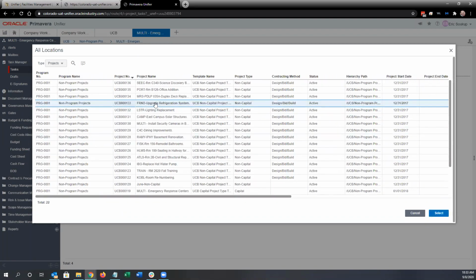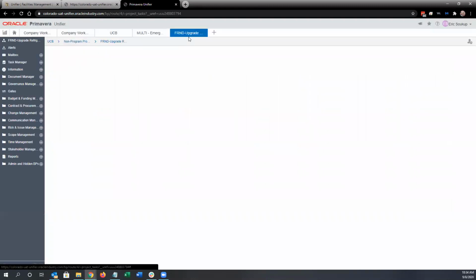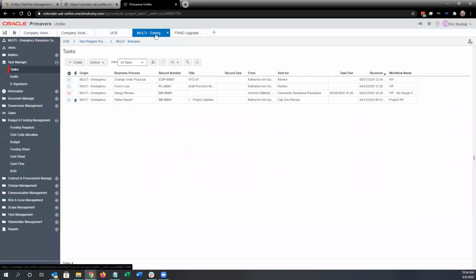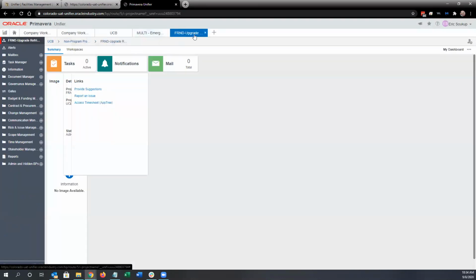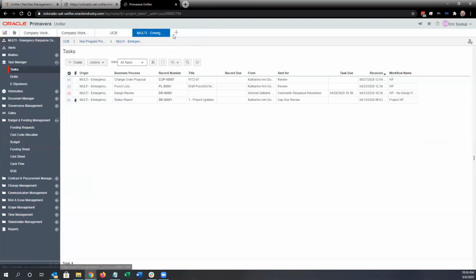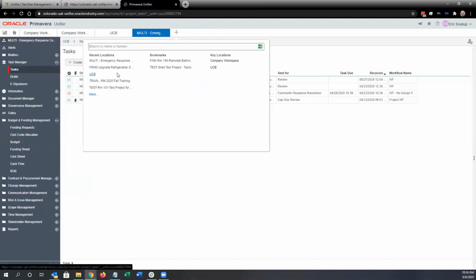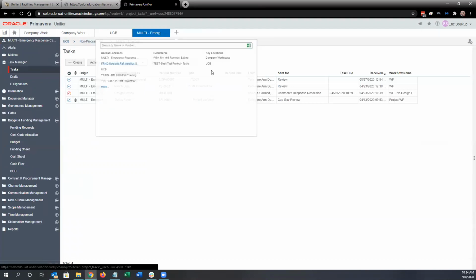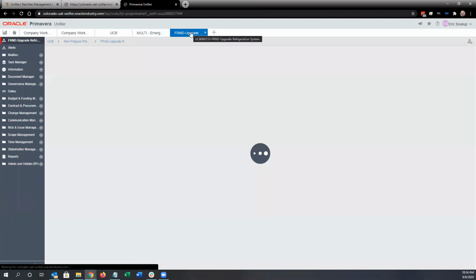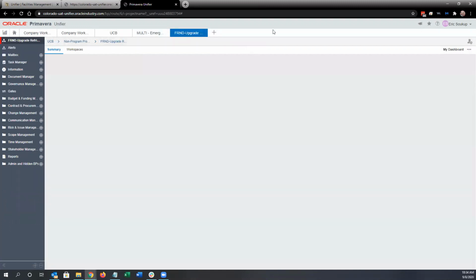And then from here, I can double click or highlight one and hit select. It has the same effect, and that will open it in a new tab. I can switch between tabs. I don't lose anything. If I close this, it shows up under my recent locations, and it's very easy to open that back up in a new tab.